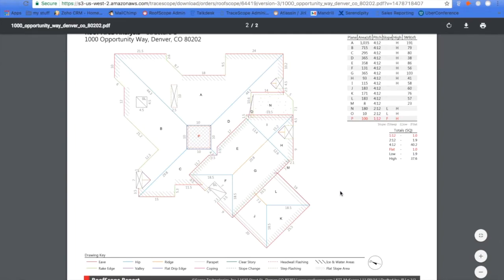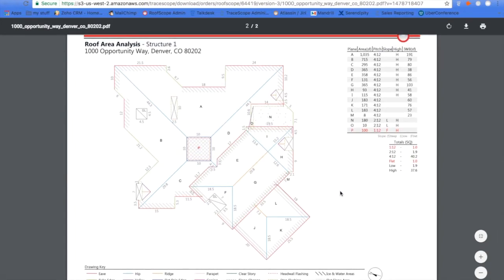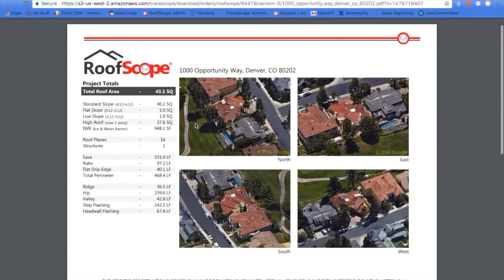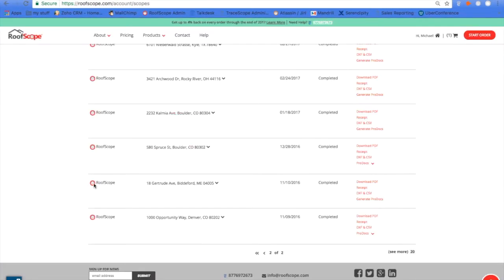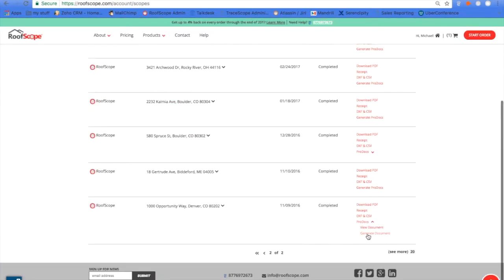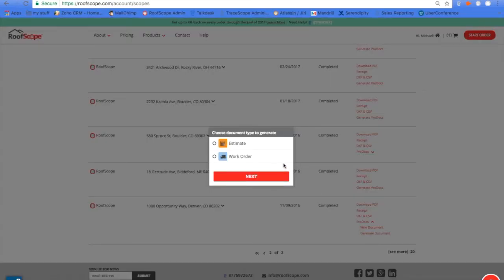So for that cut up roof, they then summarize that data up in the upper left hand corner here. We've got each of the line items that you're used to seeing from us and are necessary to order the roof estimate. As you can see here, this roof is 43.1 squares. I want to go back to this report, and I want to simply go into ProDocs, and I've got the choice to generate an estimate or a work order, and in 3 clicks I'm going to generate an estimate for you. There's one.